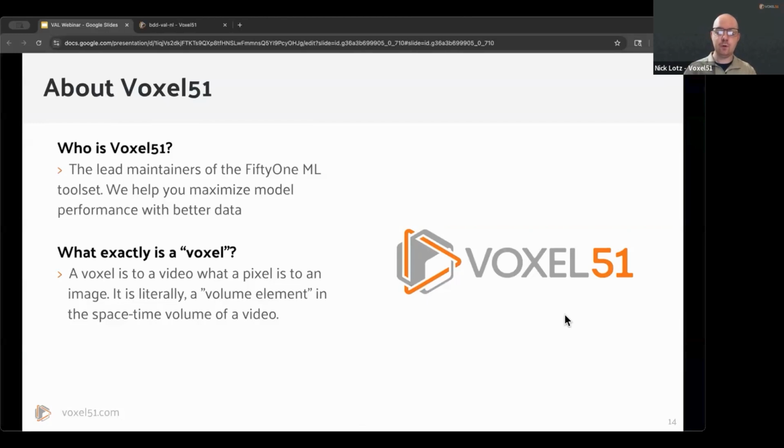So real quick, we're Voxel51. We developed the research that I just talked about a moment ago, a paper we introduced called Auto Labels for Object Detection. We are the lead maintainers of the FiftyOne machine learning toolset. Our approach is really a data-centric AI approach. Our goal is to maximize building better AI applications by improving your data. You'll see this in the UI immediately, where your data is side by side with everything you do in terms of your development process.